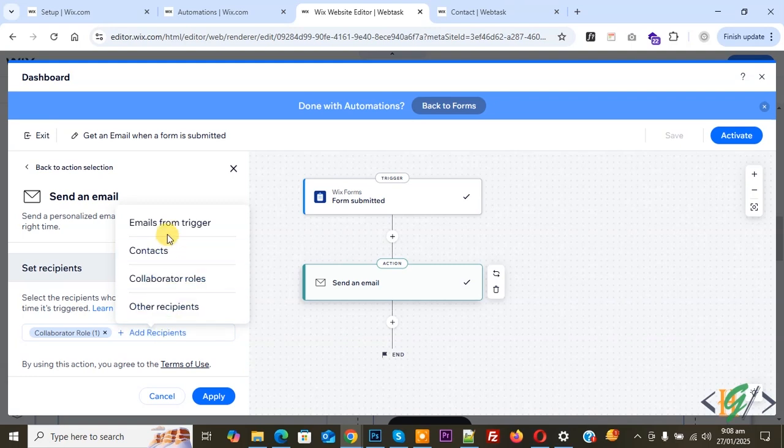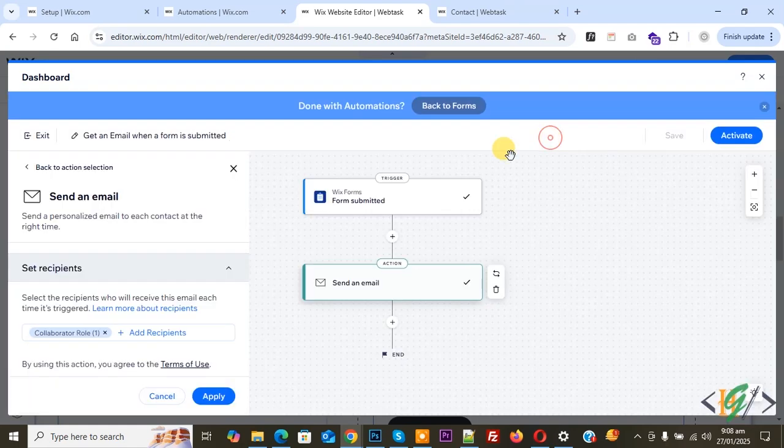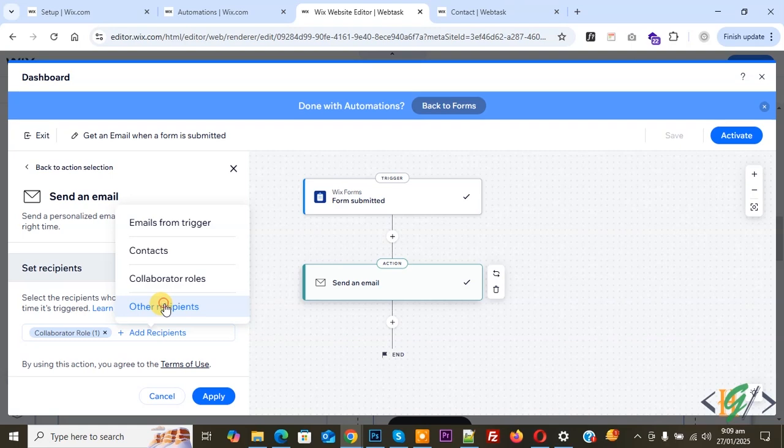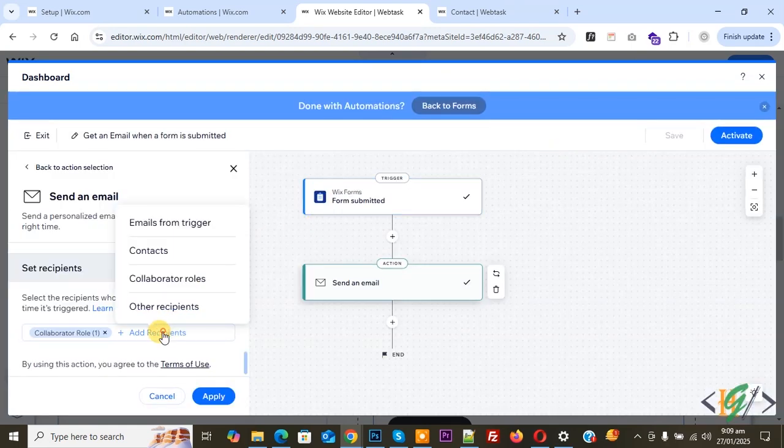So click on it. Now you see emails from trigger. Click on it, and this is our form email ID. Now close, and again click on it. Now you see other recipient. Click on it, and this is our business email. Again close, again click on it. This is our important option, contacts.